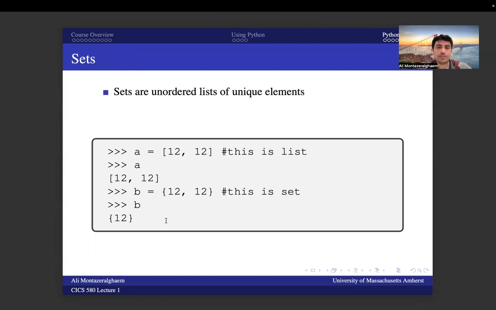Finally, we have a set, which is another type that we have in Python. Sets are an unordered collection of unique elements. The difference between sets and lists can be shown here. For example, we have A equal to 12, 12. This is a list. After printing the list, you can see both 12s that you have in the list.